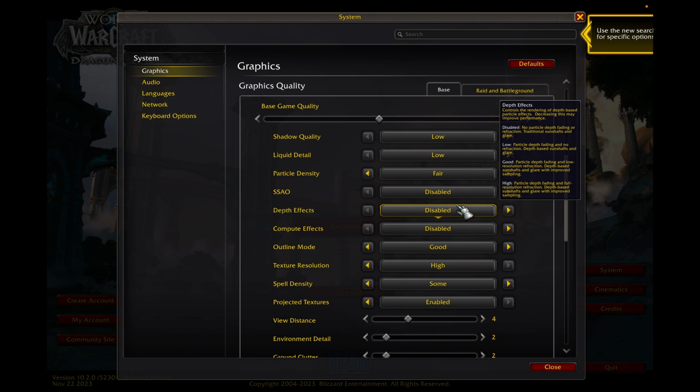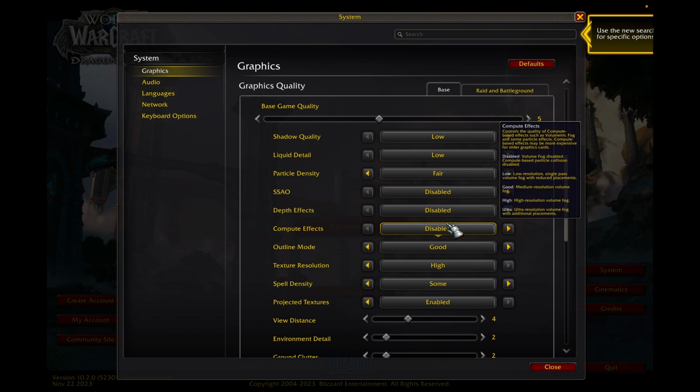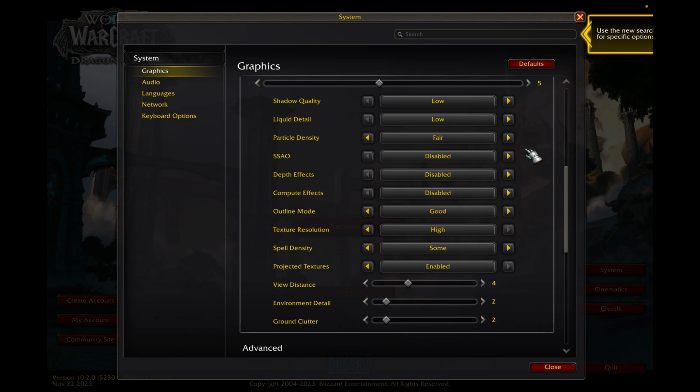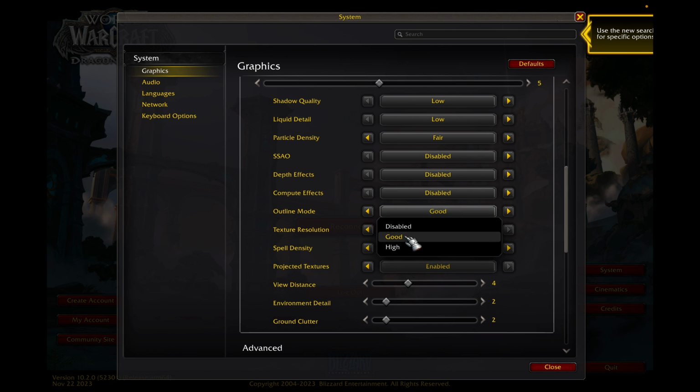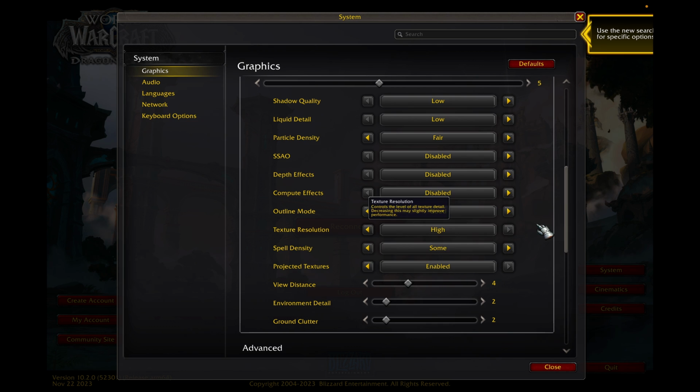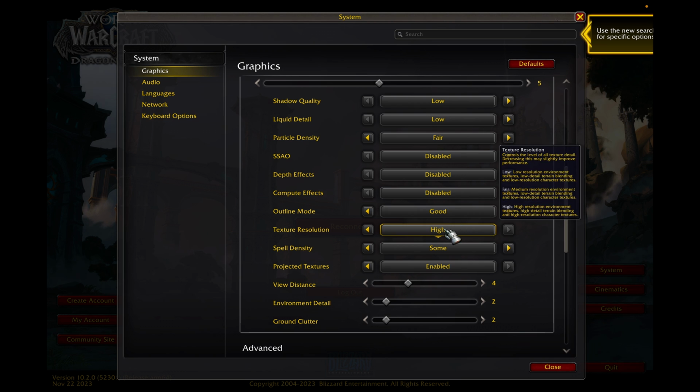Depth effect, again, disable. Compute effect, disable. Another like 12% boost when you combine both. So really good optimization over there. Outline mode, I recommend to go with good. Not a huge difference between disable and good, honestly. It's like 2% in your FPS, and it's good for your gameplay. You should use that for sure.